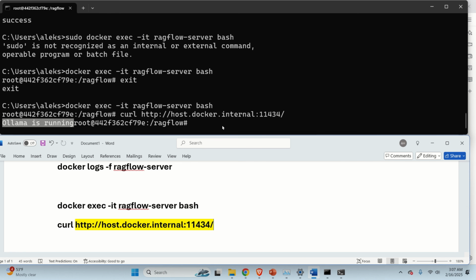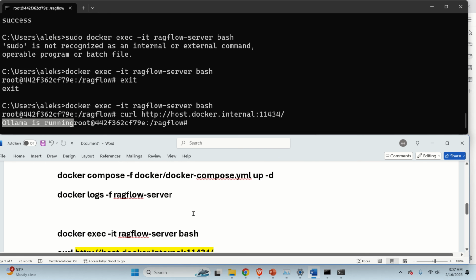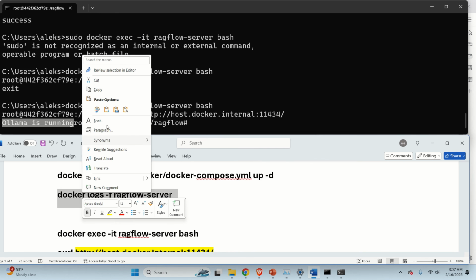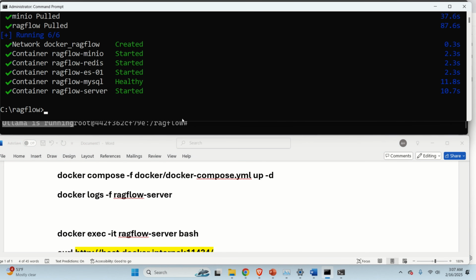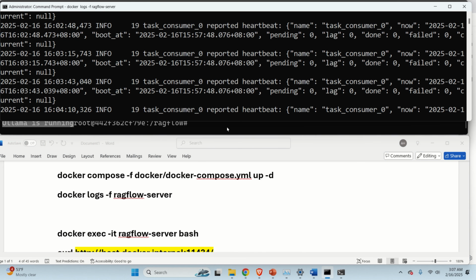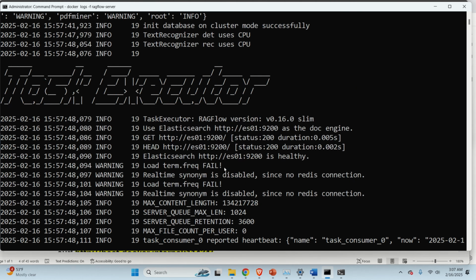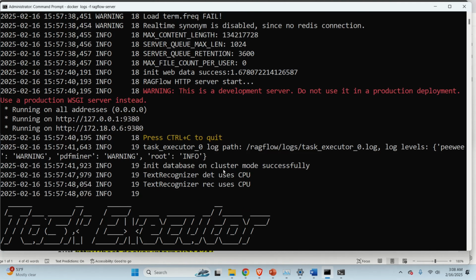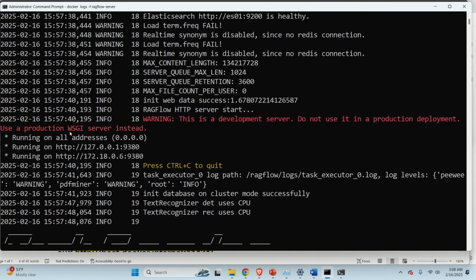Okay, now the RAGFlow server is running, however we need to see the local address that we need to access. The best strategy to see this local address is to take this command, go back to this terminal and type this. Now over here, let me expand and explain what's happening. You will see these messages. Running on all addresses, and this address is very, very important for us. So let's copy this address.